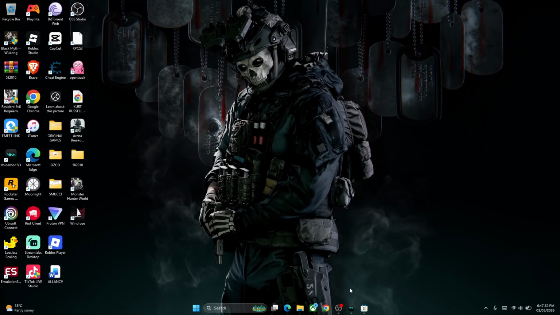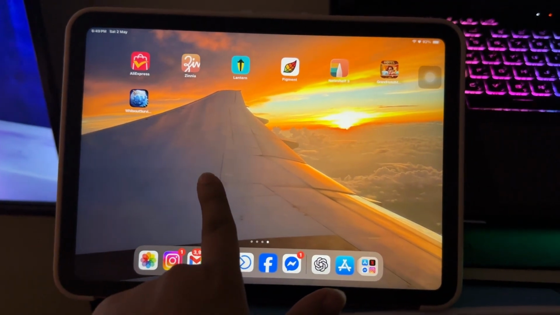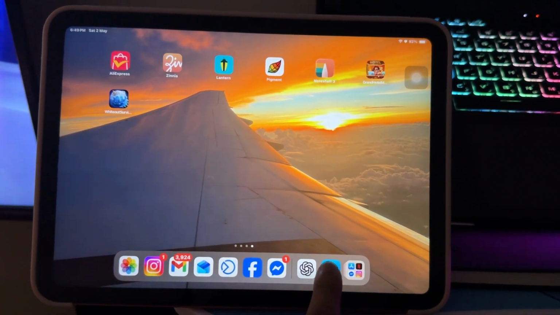First, open your PC and go to Microsoft Store. You can search Elgato Stream Deck on the search bar. Once there, click Install. While this one is installing, grab your phone or iPad. For me, I will use iPad for this tutorial.